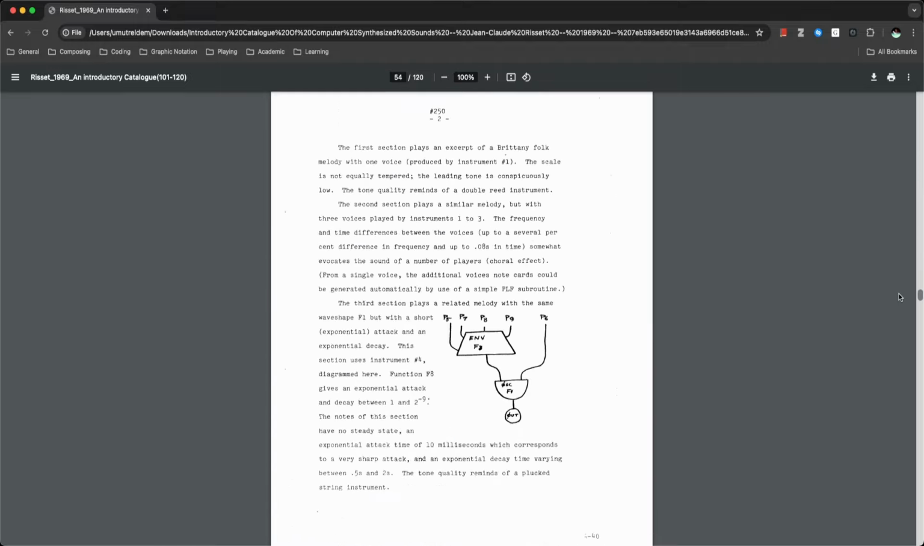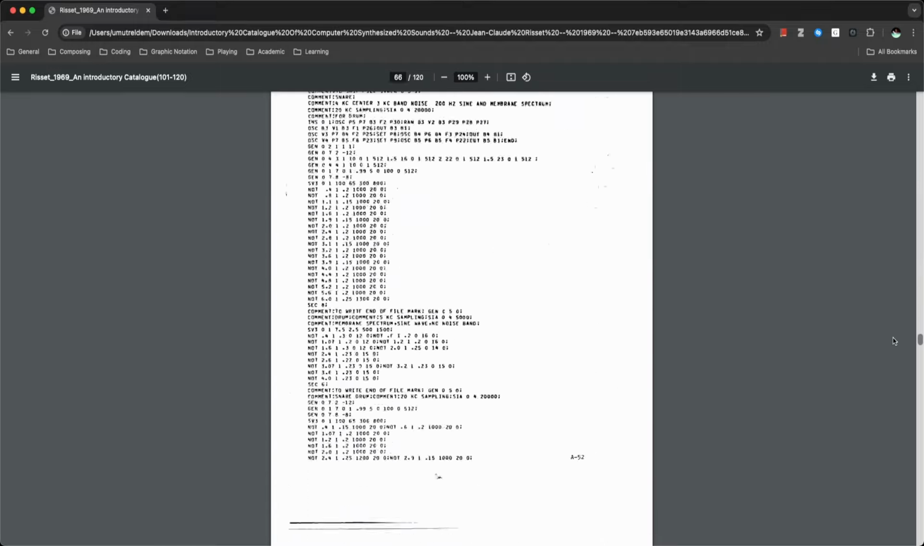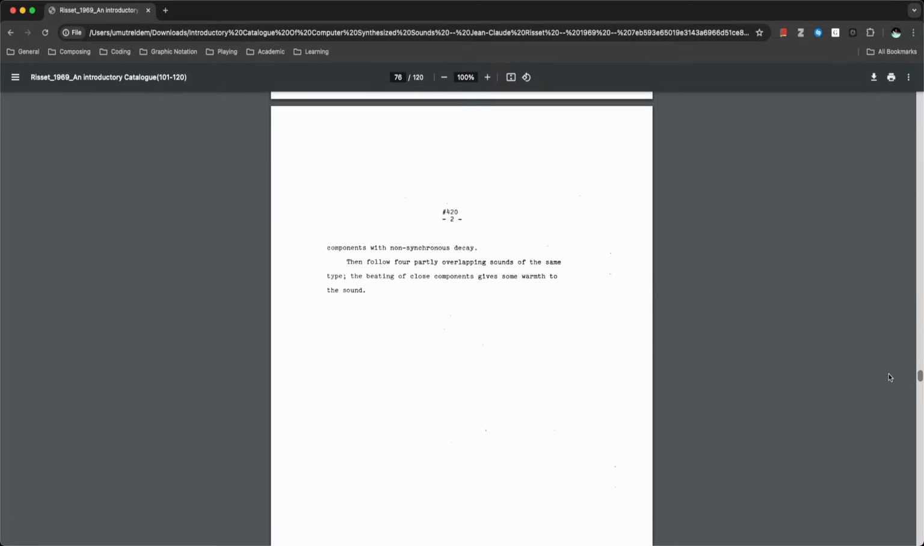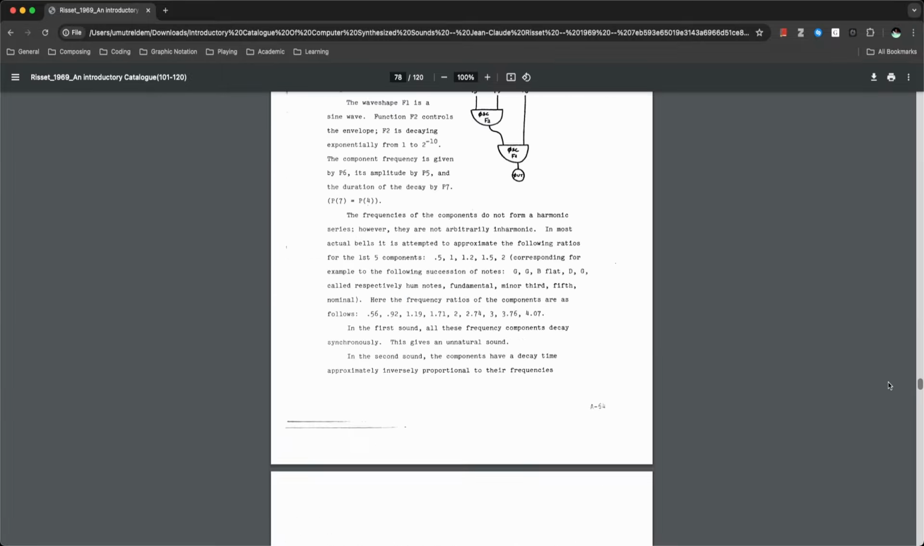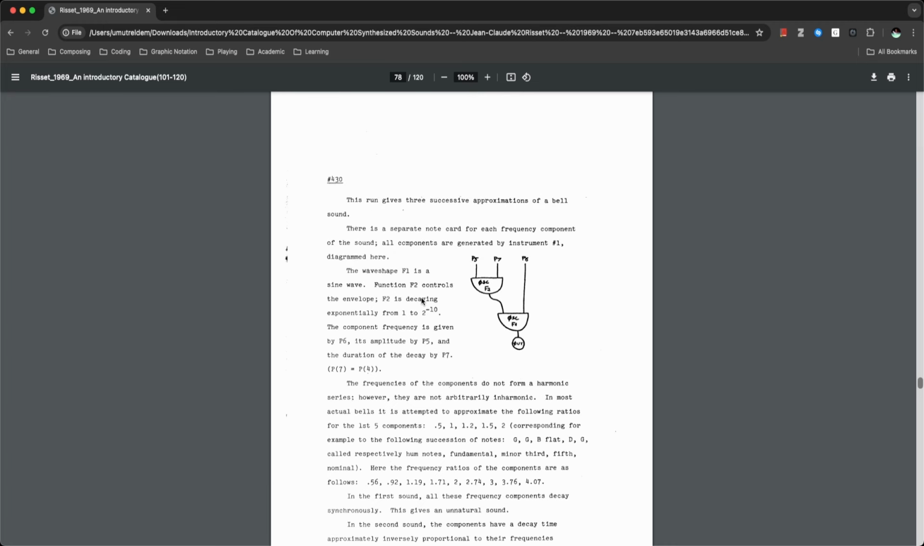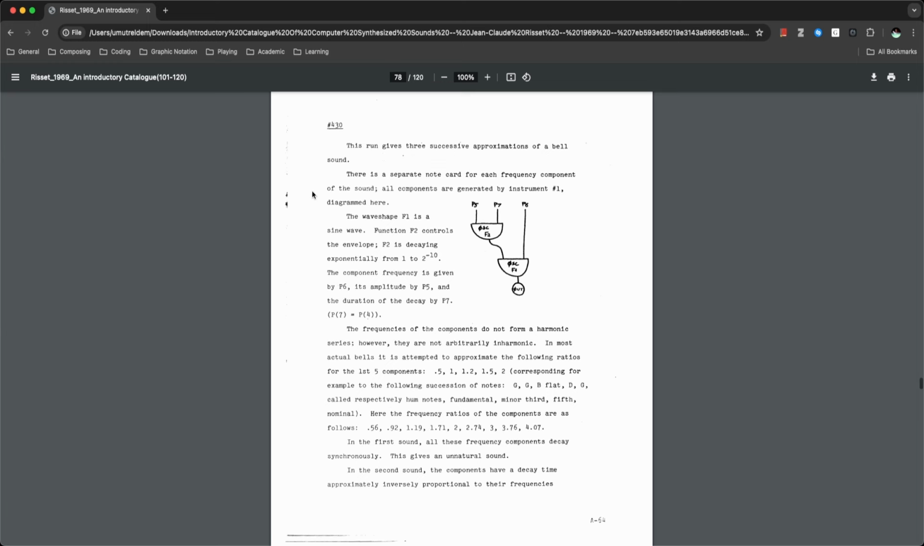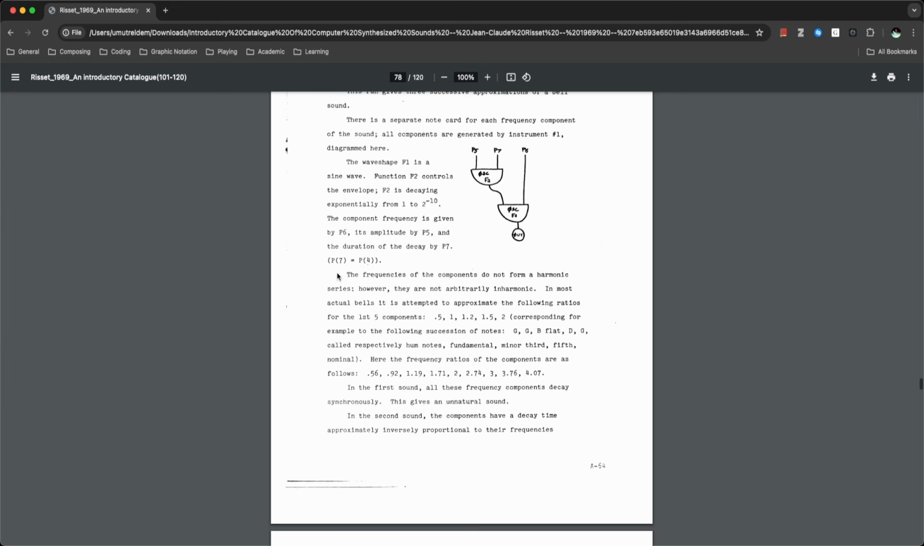Now look at all these beautiful diagrams as we are scrolling through. That would be page 79 if my notes are correct. My notes are incorrect, it would be page 78. Alright, anyway, here in number 430 he describes the three successive approximations of a bell sound. And there are some details about the note cards and so on, things that we don't really use anymore. So I'm going to skip to this specific paragraph. This is where things start getting interesting.